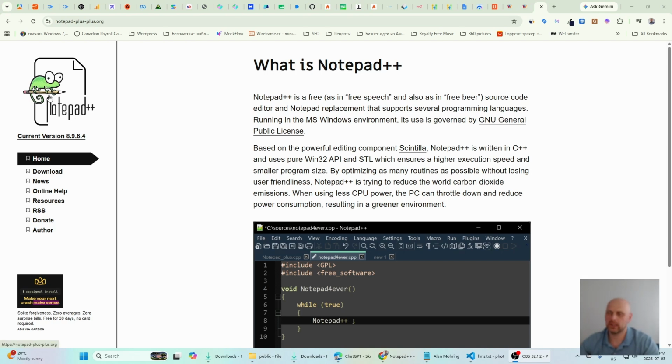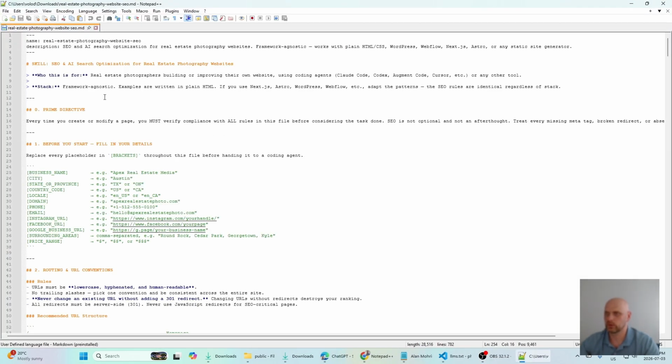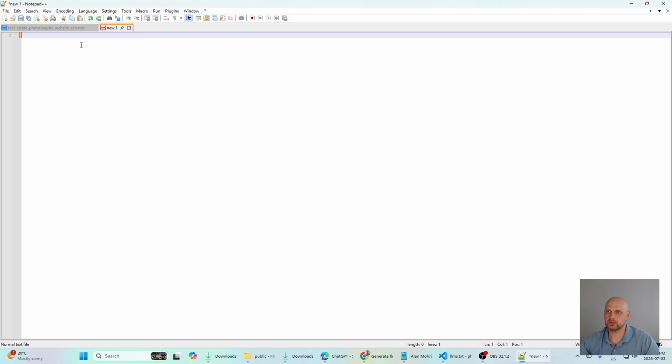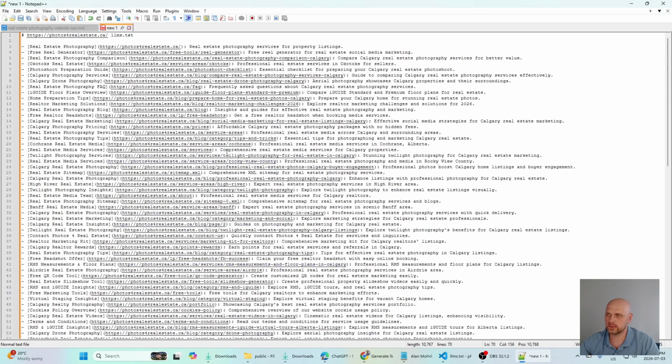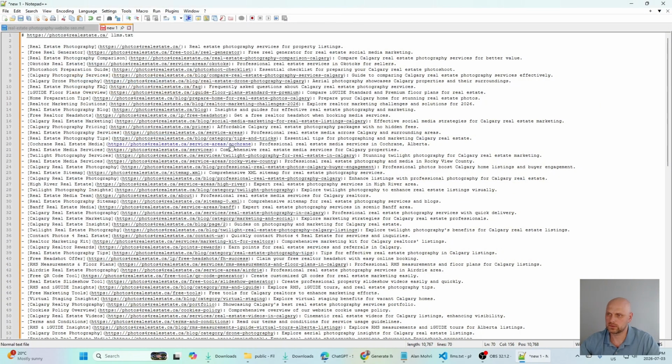Then you can use a program called, for example, Notepad++. It's really easy to use. This is just a code editor. It's free, small, and easy to use. That's what I use for small projects like this. So you create a new file, and then you paste the generated text here. As you can see, this is basically just a list of all the pages on your website with a description. Then you can just save this file and call it llms. I'm not going to do it because I already did this.